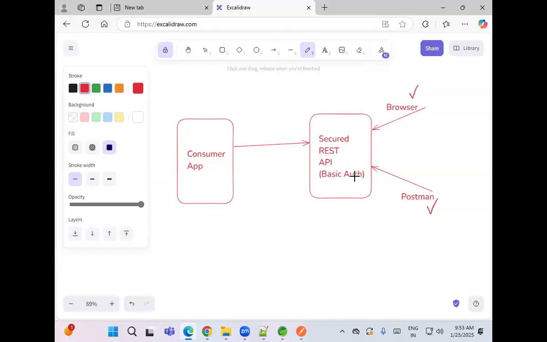Now I want to access this secured REST API using a consumer application. If you send a GET request directly by using REST template or web client, it will not work. Why will it not work directly?